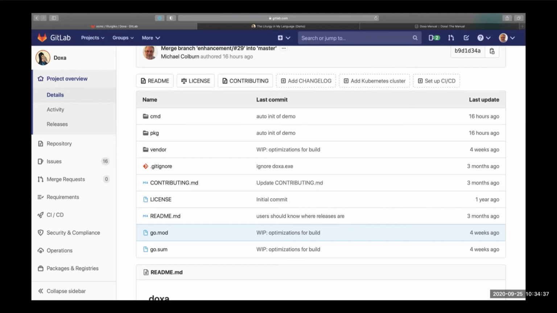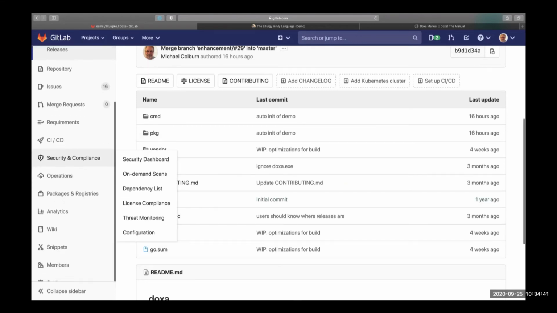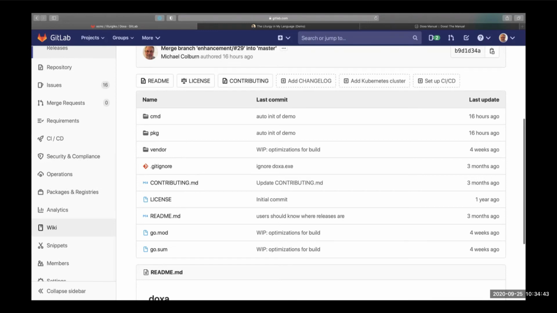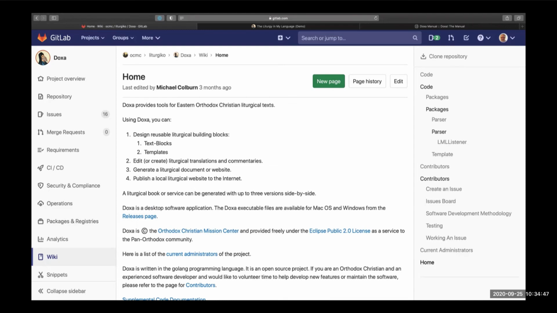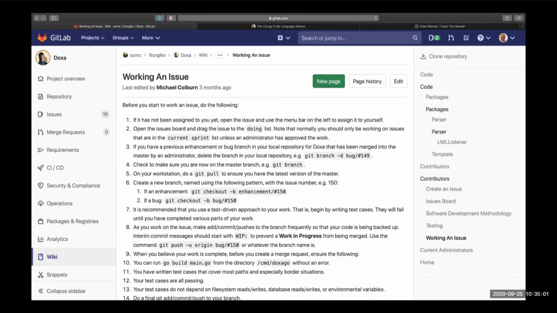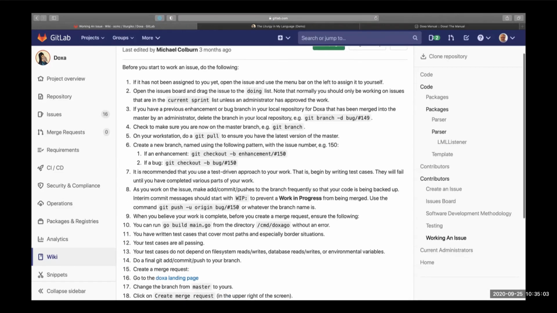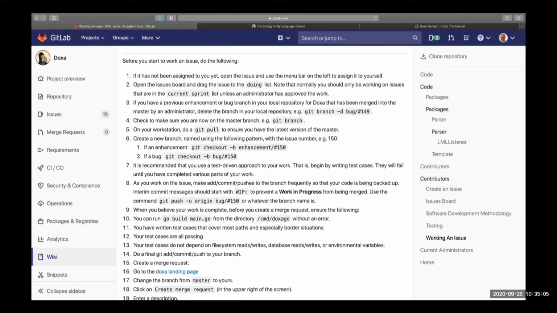So what I wanted to show you here is, the last time we met, I said I was going to set up on the wiki instructions for contributors. So you see it's over here. How to create an issue, but I've already created the one you're going to use. Yep. So working an issue, here's all the information for you.